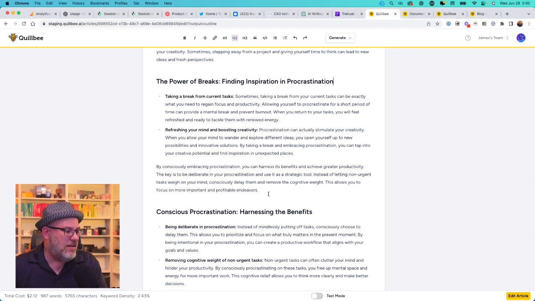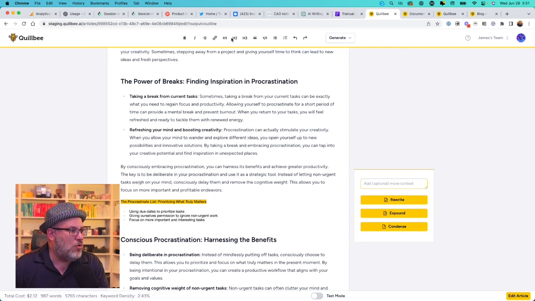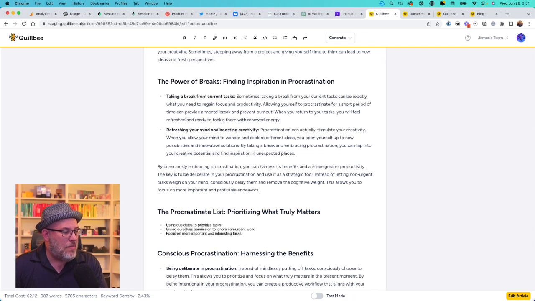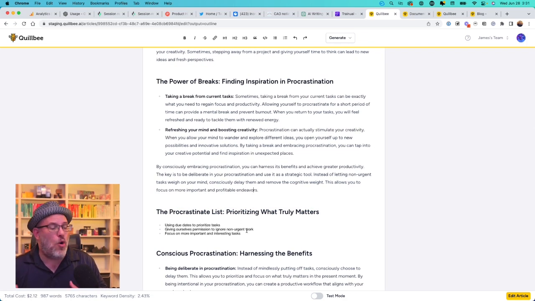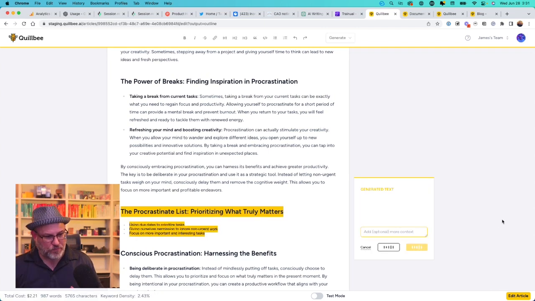So I'm going to go ahead and create a new section like this. I might even go ahead and do some formatting here. I'll highlight that, get rid of the bold, maybe make it an H2, and maybe this is the section. So I wrote my ideas. I said I want to write the procrastination list, prioritizing what truly matters. I've given it a few bullet points that I might be able to use here. I can highlight this and I can click expound.